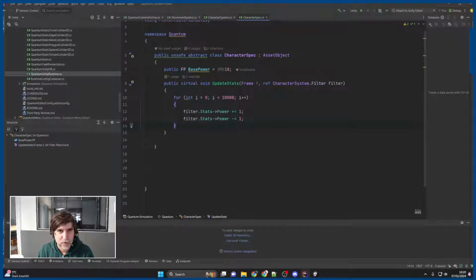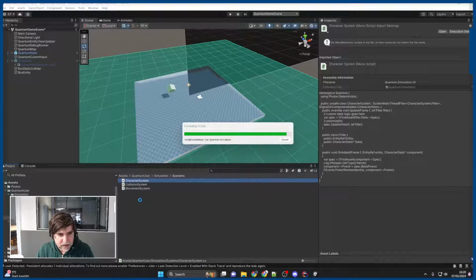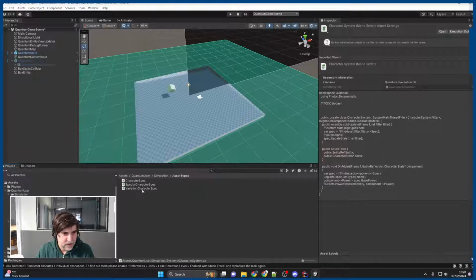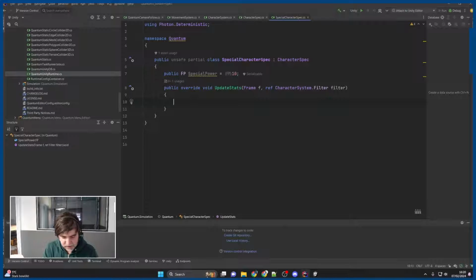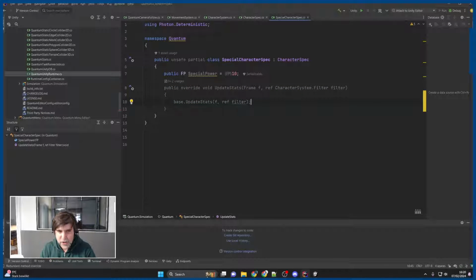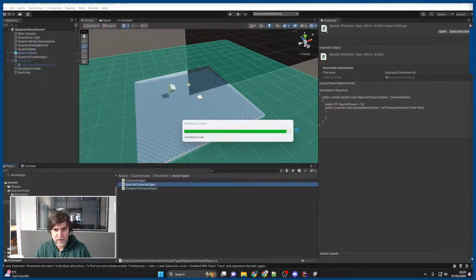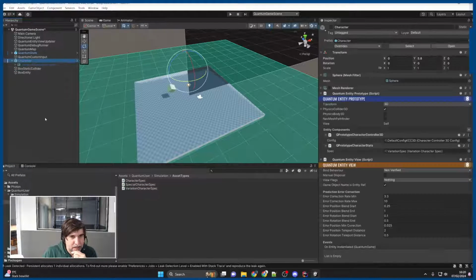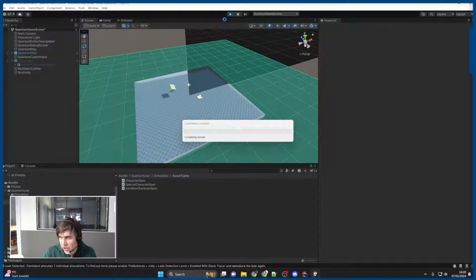This is a very bad loop. I'm going to get my concrete implementation of the asset type because that's the one I'm using. I want to make sure that I call the base method, base.updateStats with ref filter. So it will be the same. When we run here, we only have one entity that has this thing, which is our character. But we're going to trick it very soon.